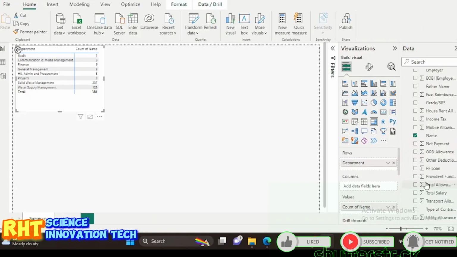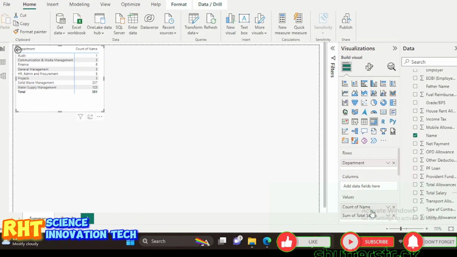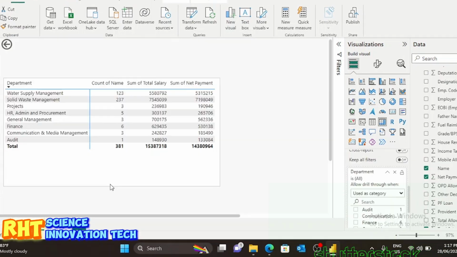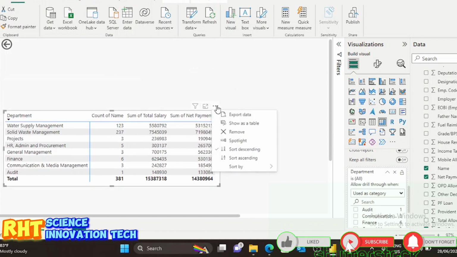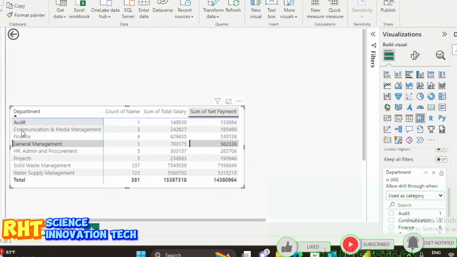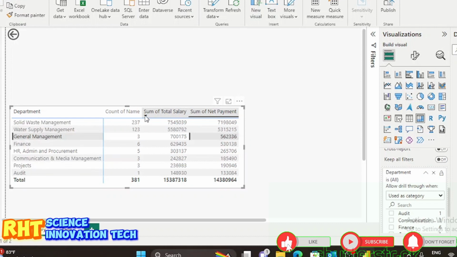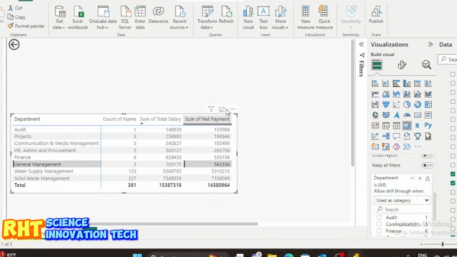Now I want to have the total of their salary. I'll also bring that one here. If I further extend it, this is my total salaries. For example, down here you can sort by the amount, which department has more salaries and which has less salaries. So you can do it with it.